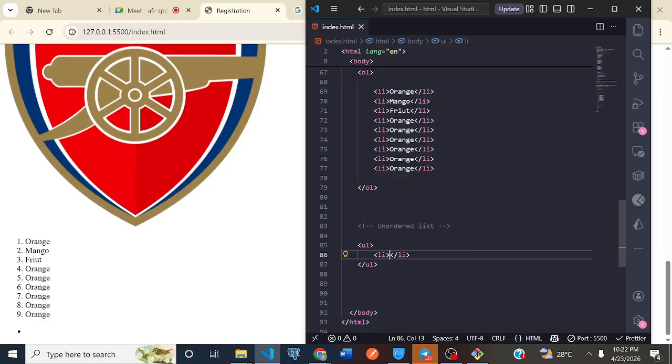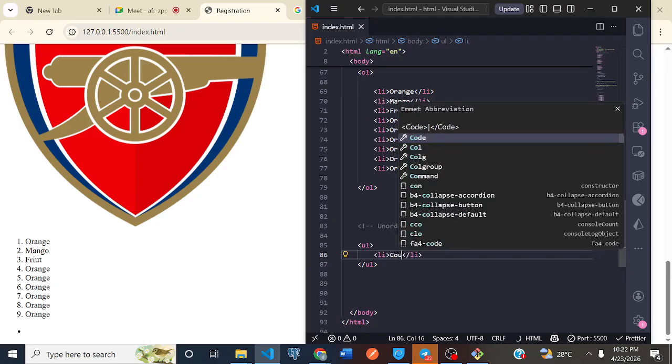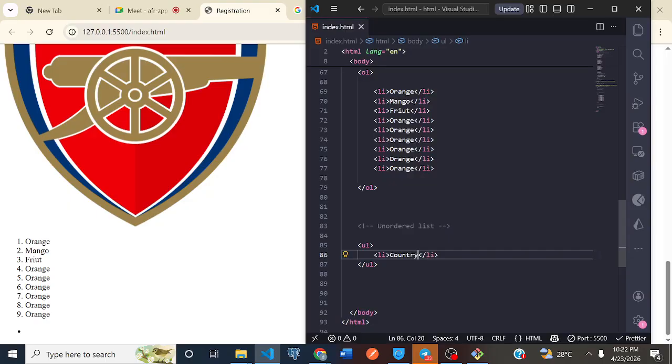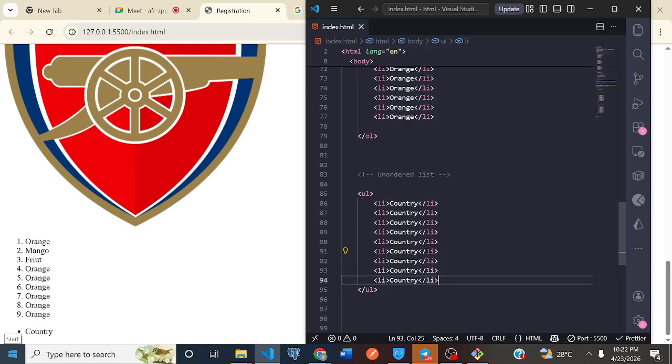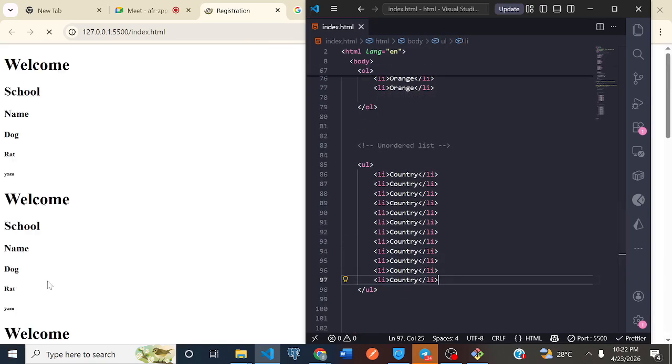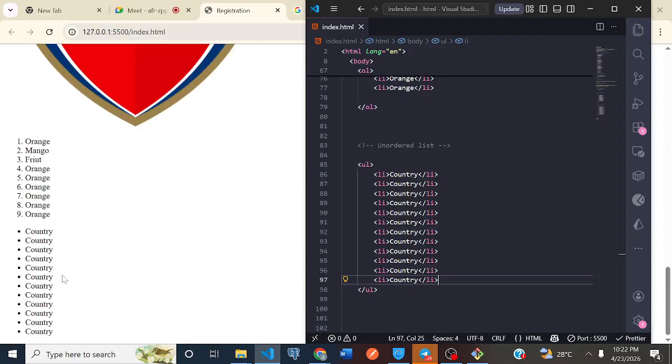Right. So let's say country. So I want to duplicate this country. My Shift, my Alt, I can keep pressing. You see it now. Can you see the bullet point? It makes sense. So you can now go inside to edit whatever thing you want to edit.